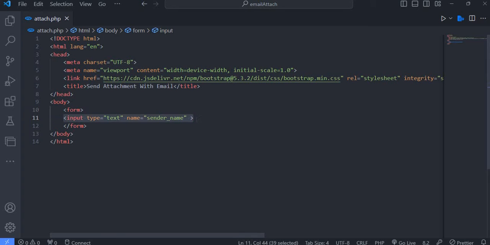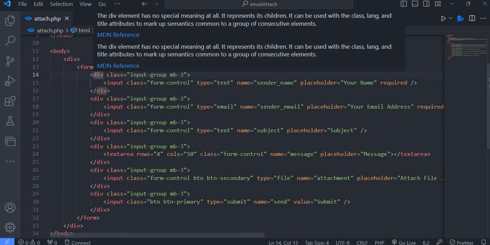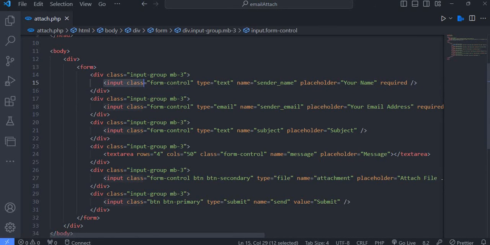As I said, now I'm going to add the other input fields for our form. And while I'm doing that, I'm just going to add the bootstrap classes that I want to use as well. Alright, so this is my form. I went ahead and placed the form in a div as well, and I placed all my input fields inside of a div as well.